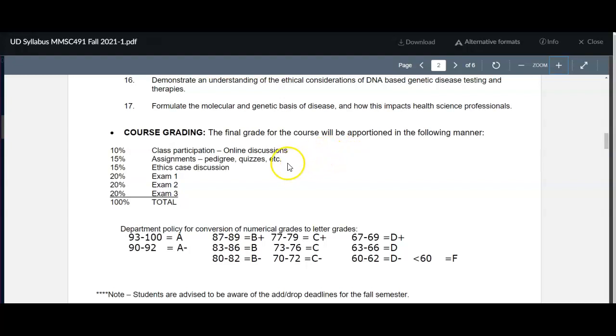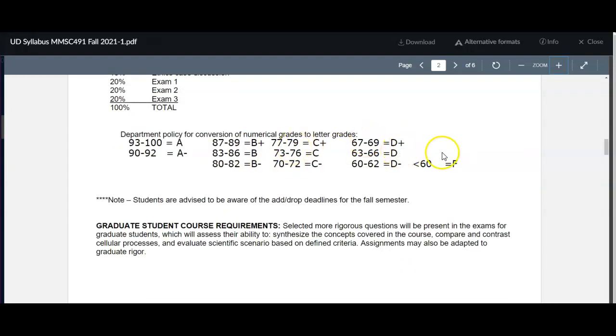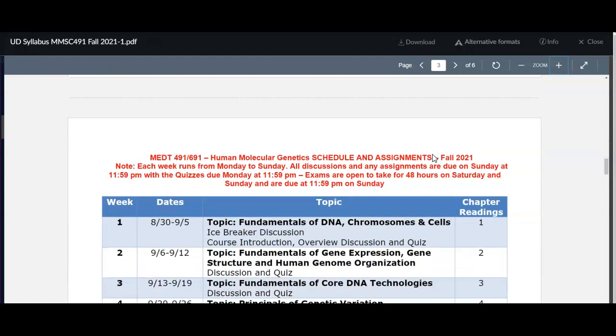Aside from that, there's also the quizzes, and those are 15%. At the end of the semester, there'll be an ethics case discussion, more so based on genetics. That'll be another 15, and then there are your 3 exams, so that's 100%. Here is the grading scale we use for the course. That's all well and good. What I want to spend most of the time on is this.